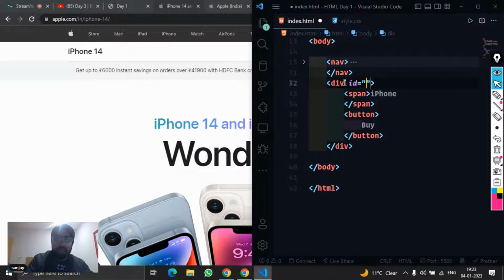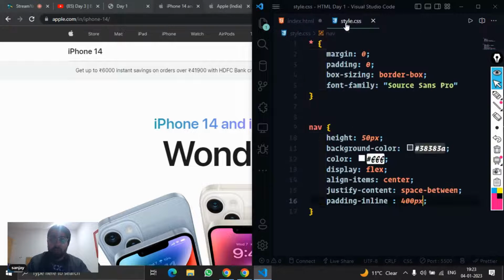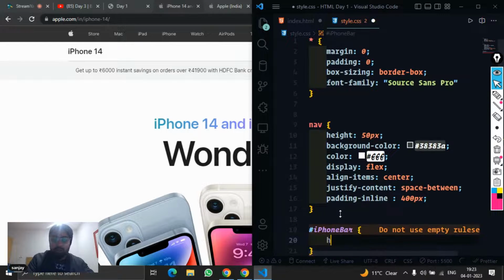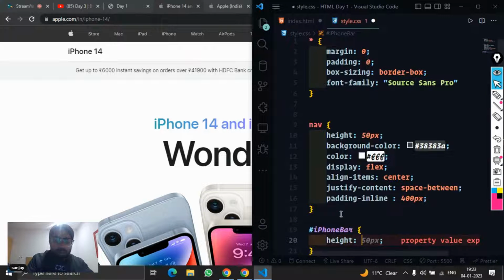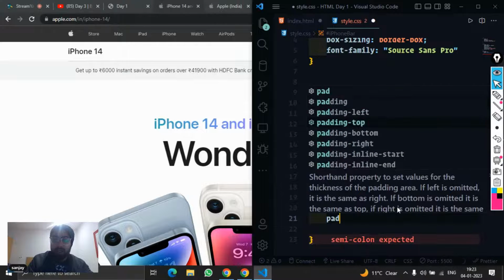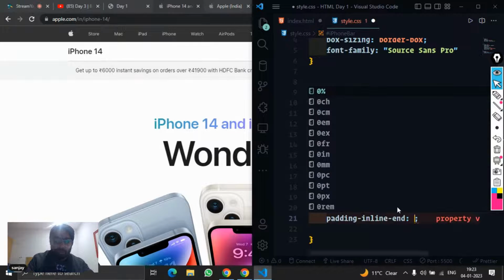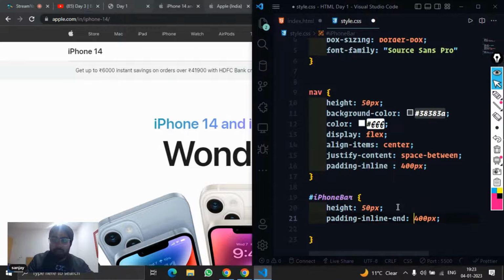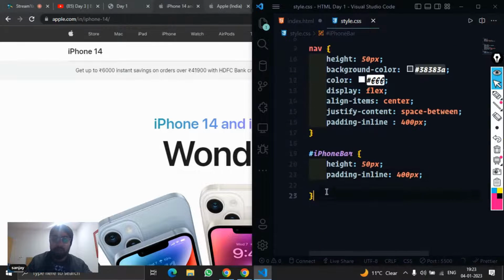Let me just give this an ID of, let's say, iPhone bar. I'm giving it an ID of iPhone bar. You can come up with a very good name. Today we are just doing the testing, like whether we can do it or not. Let's just give it a height of 50 pixels. Tomorrow we will do the units and all. Background should be white. Padding left and right, padding inline of 400 pixels. We will fix that afterwards. We don't have to give it padding inline.